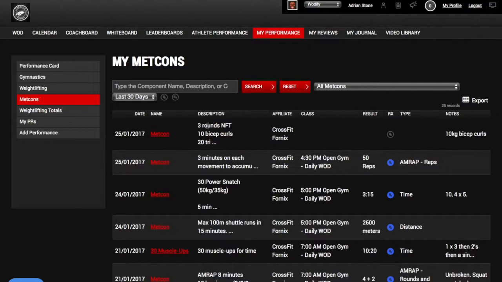Then it goes across and we have a brief description. So 3 rounds for time, 10 bicep curls, 20 tricep extensions, and so on. Next column across shows us where this took place. So this took place at the affiliate at CrossFit Fornix. The next column across is the class. As this was accessory work, I did not put a class in. So there is no class for this one, but if we drop down, this metcon happened to occur at 4:30 p.m. open gym.